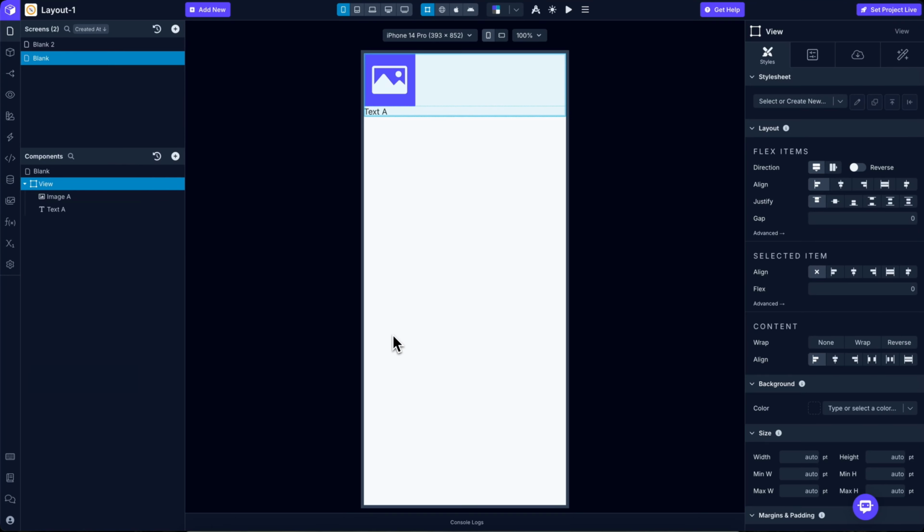Let's talk about one of the most important parts of styling your app in Draftbit, the layout section under the slash tab. But before diving in, we should first talk quickly about parent and child components. It is also one of the most important concepts in layout building.